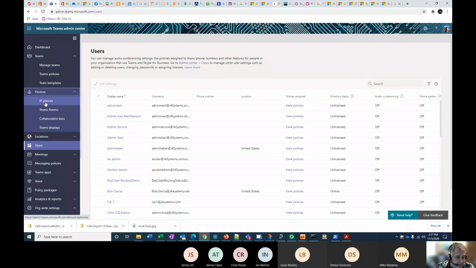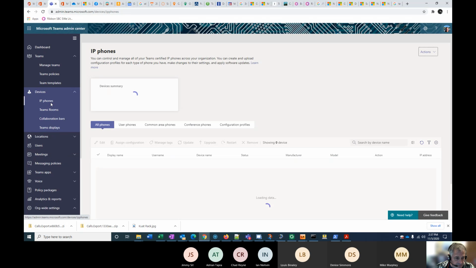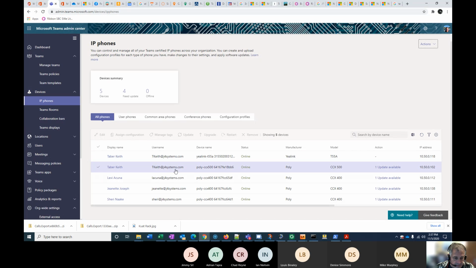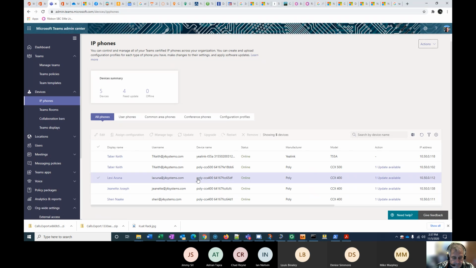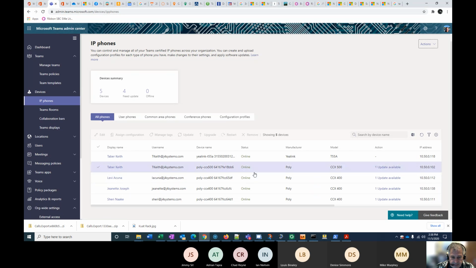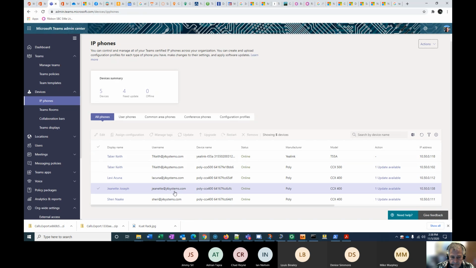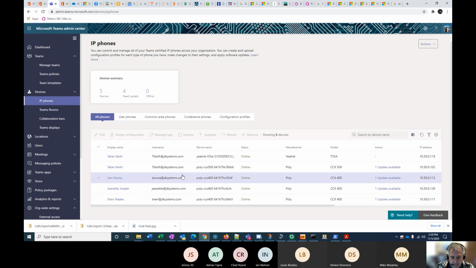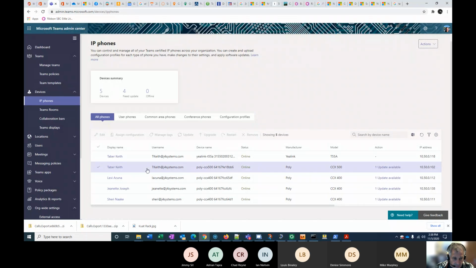Under devices, once you start getting your phones, they're going to populate here. So these are Teams native phones. If you've got any VVXs or the old phones, a VVX phone will work with Teams, but it's not going to be managed by Teams. The Link embedded edition phones won't work at all with Teams. So that's why you need to buy some new phones. I think you were working on that.